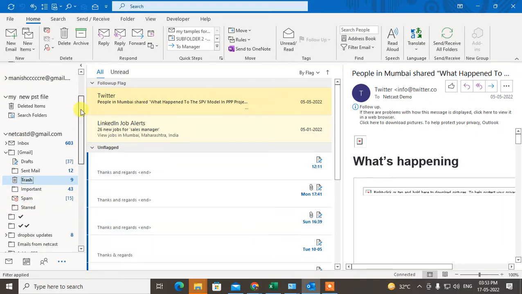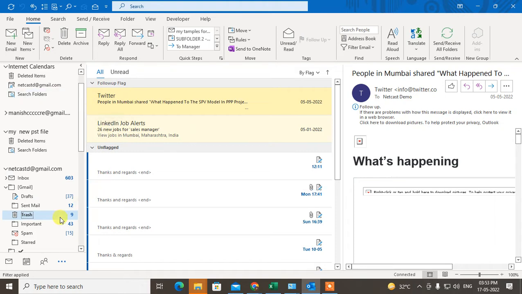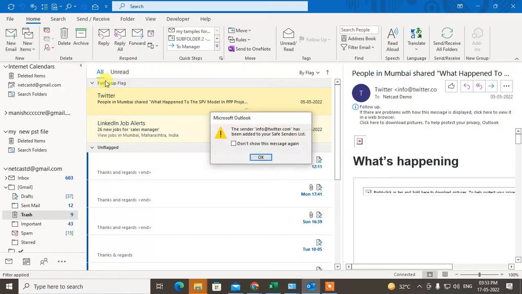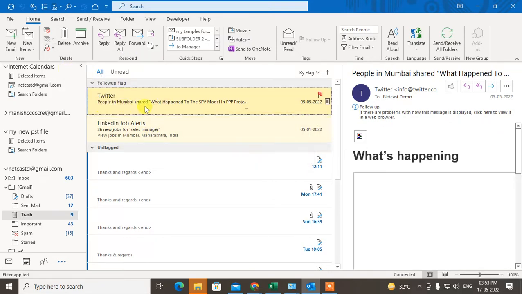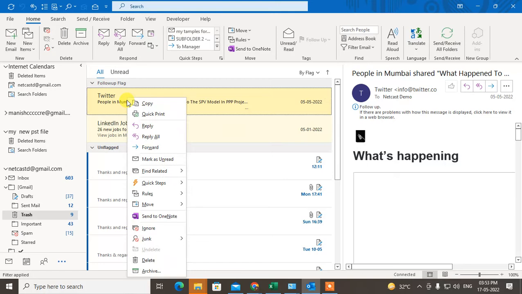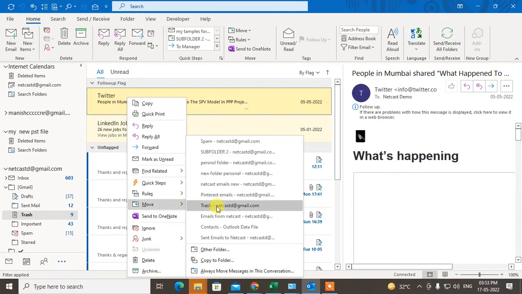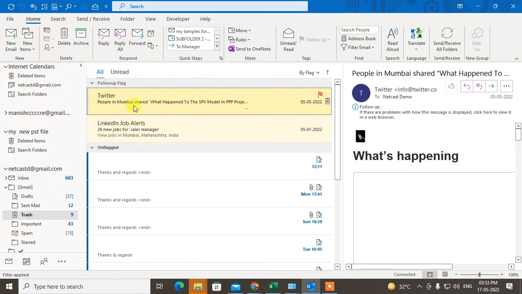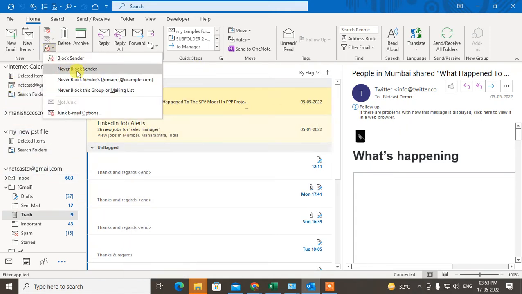But if you want to unblock it again, go to the trash, select the sender, go to the same option and choose never block sender. So it will be moved to the inbox again, or you have to move it manually to the inbox. And in future, if you get any mail from this sender, it will move to the inbox only. You have to just click never block sender.